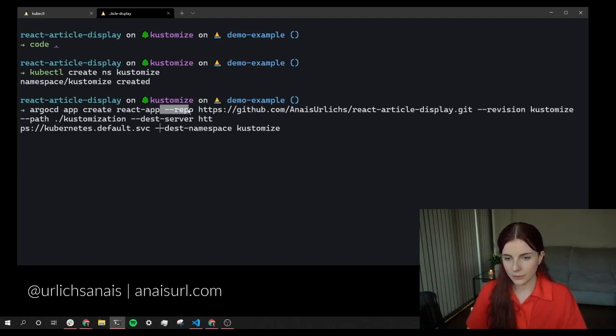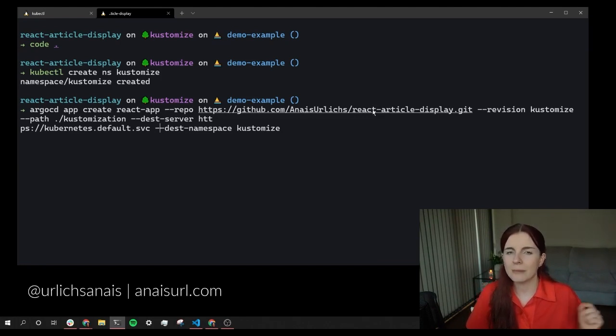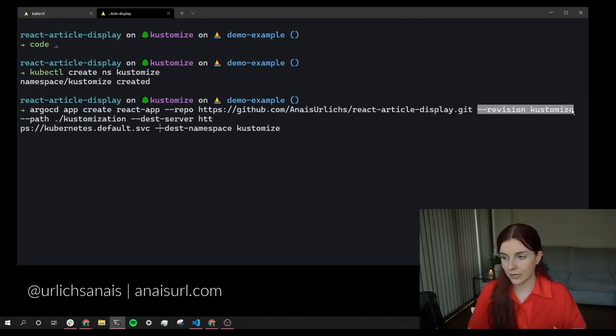Now the repository it's referencing is my GitHub repository. You want just a normal URL: it's GitHub, then your username, then the name of the GitHub repository, and then .git. And the revision, that's where you specify the branch, is in my case Kustomize. I wanted to use the Kustomize branch. I do not want it to use the main branch, since the main branch doesn't have those manifests.